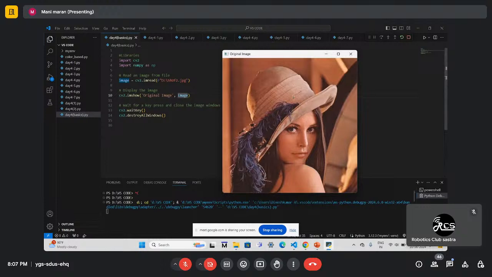This is an image, guys. This image is present in this path. I'm reading it and I'm displaying it. And this is the name of the image.